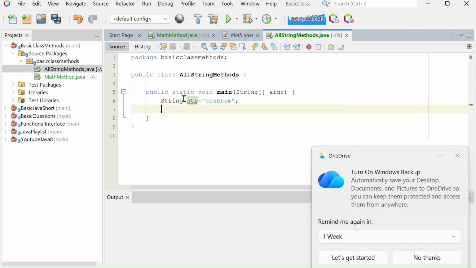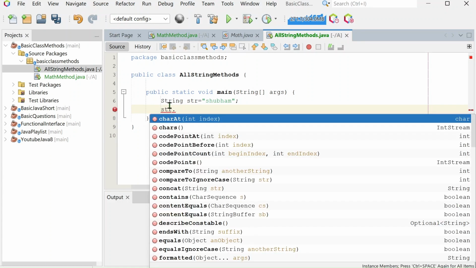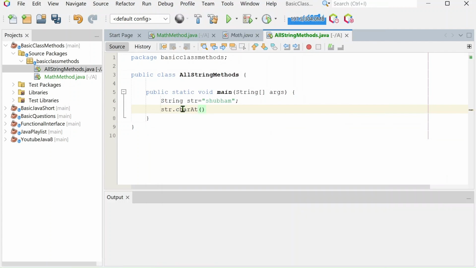Then we will write str dot and check all the methods. First is charAt. charAt will return a character. Here you can see that it has written the character. For example, we want the first character of this string, so we will write index 0 here and then print it. For getting a character, basically we use charAt.